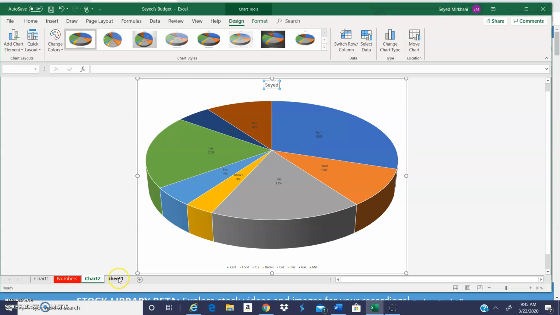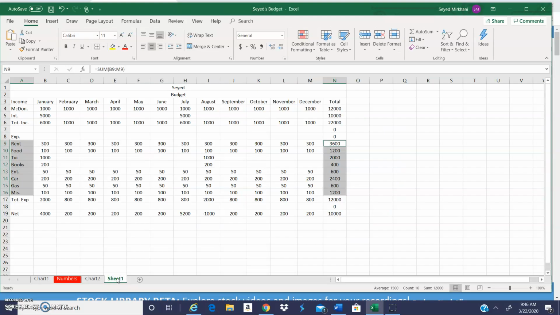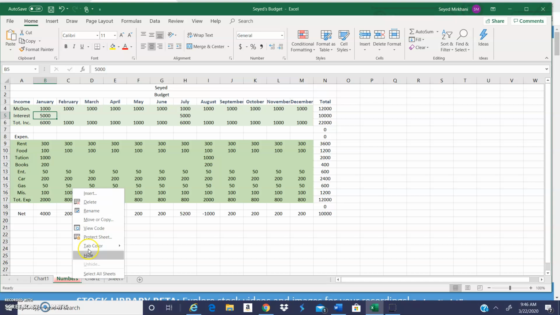And also here, I am not happy with the fact that it is saying sheet 1 at the bottom. I click one time where it says sheet 1. And while my arrow is on sheet 1, I right click on it, and I am going to click rename. What I would like to rename it to is my budget, or I want to name it numbers, because I had done numbers in there. Let me change this one to something else. That's fine here.